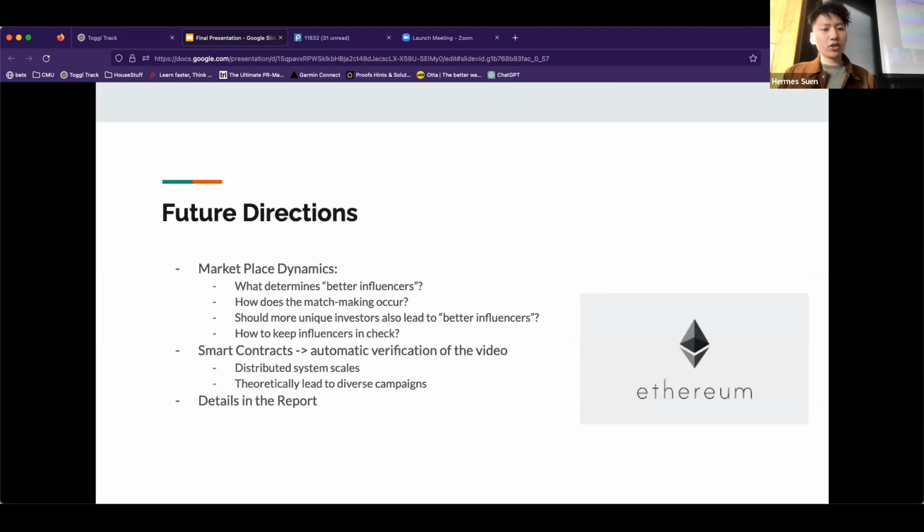And then, finally, these are some future directions that I would like to take. What determines better influencers? Right now the algorithm is just looking at the number of followers you have, but there are other metrics, right? Like daily engagement, average number of likes, all these sorts of things. So we want to figure out what exactly that looks like. What does that matchmaking process look like? And how do we keep influencers in check, right? Like, how do we make sure that they're not just making random videos?